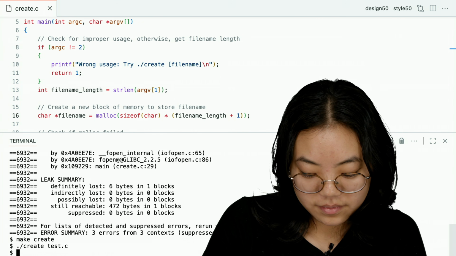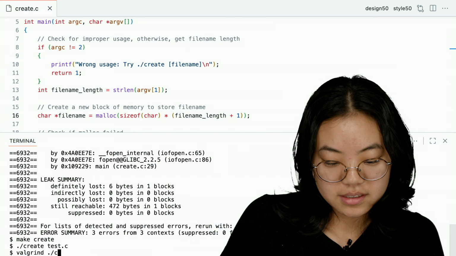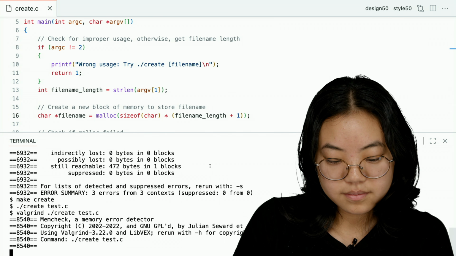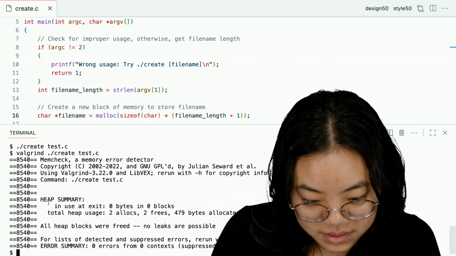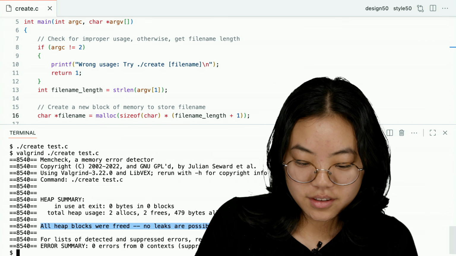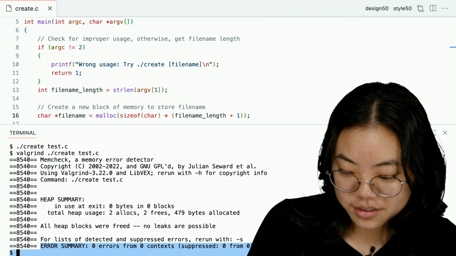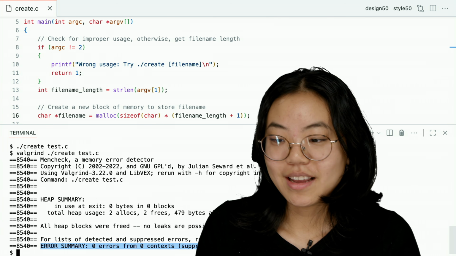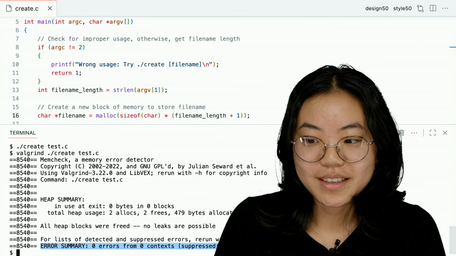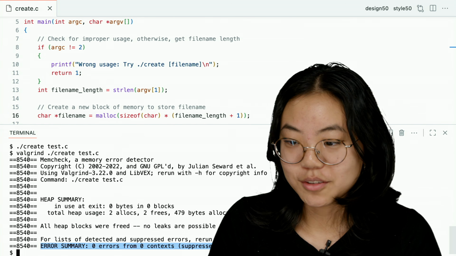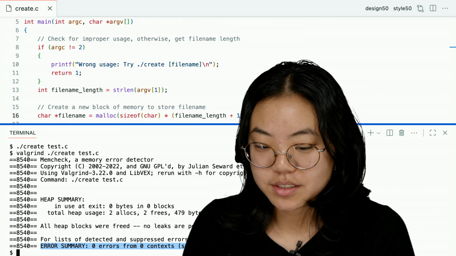Okay, I'm gonna run valgrind and see. Now it seems like all heap blocks were freed, no errors, and everything is well in the world. Okay. So feel free to drop in the chat if you have any questions about this.